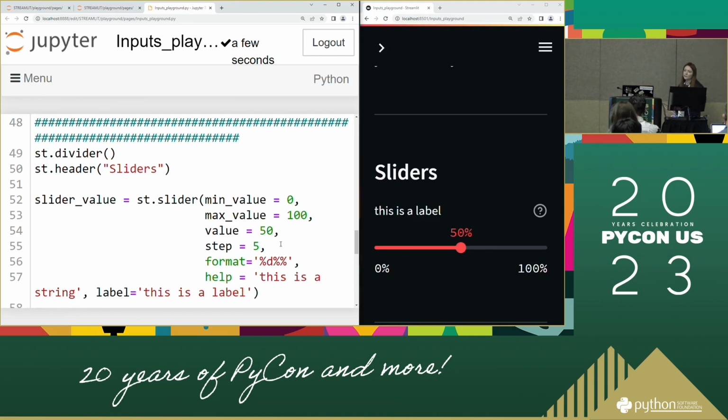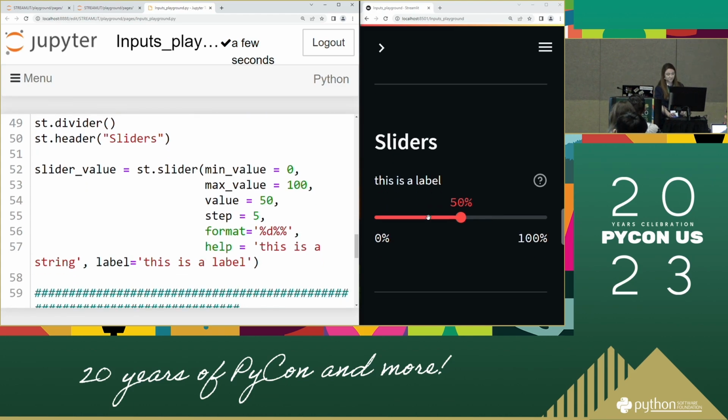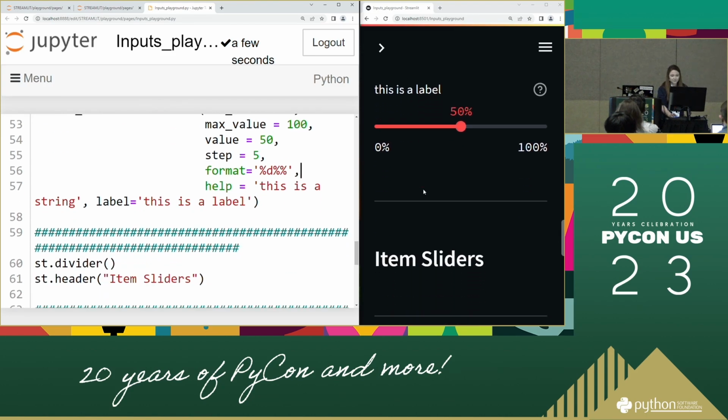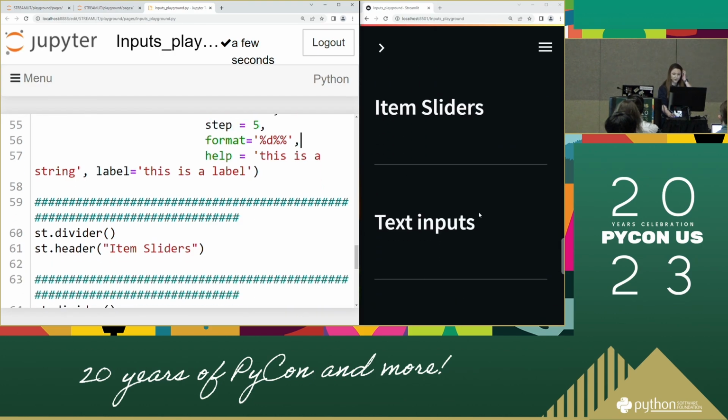You can also apply some formatting as well. So here we've got it formatted to percentage. And again, when you want to output, you're just outputting slider value, really just repeating that same pattern and process that we had earlier. Cool.